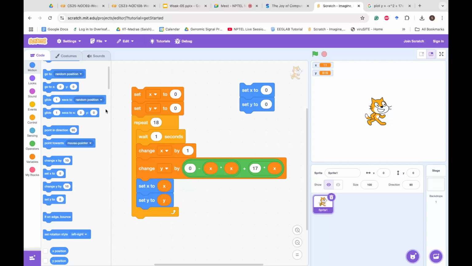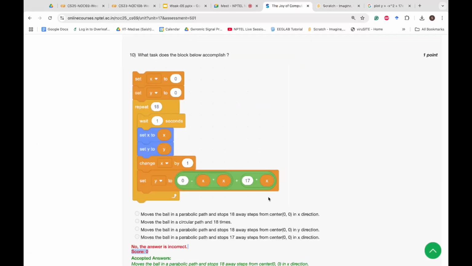Actually, for the given set, the sprite is 17 steps away from the center only. That is the right answer. Yeah, that is true. So for me, that question I have scored 0.